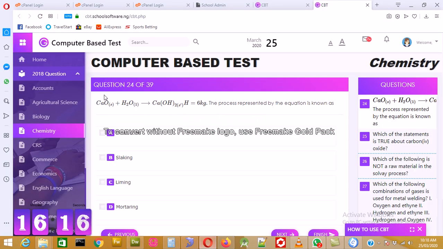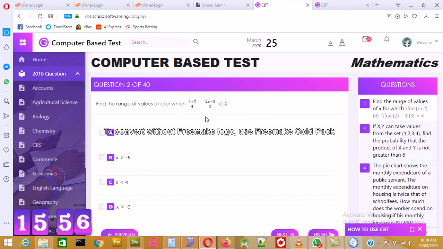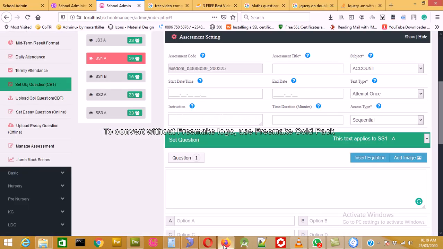On the screen, you have an equation in chemistry. This is an equation, and what we are trying to achieve is to see how we can set a question that is like this. Another question we're going to look at is a mathematics question, and this is also the preview of what we are looking at. So we want to set a question that is going to look like this, and we are going to do that using our online assessment platform, on set OBJ question, and we are choosing, for instance, SS3 as the class that we want to set questions for.